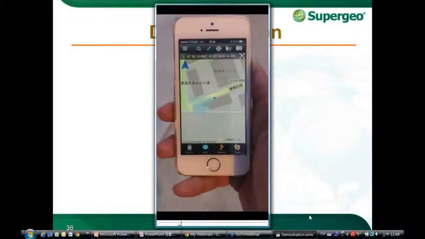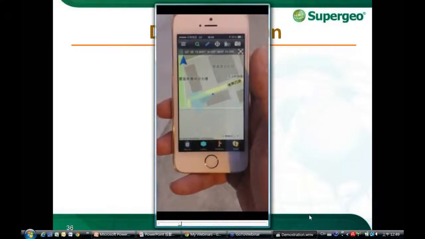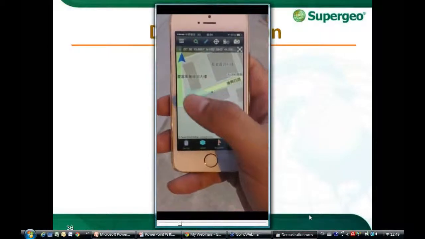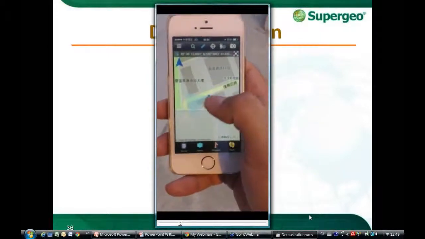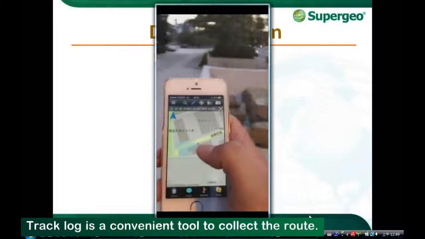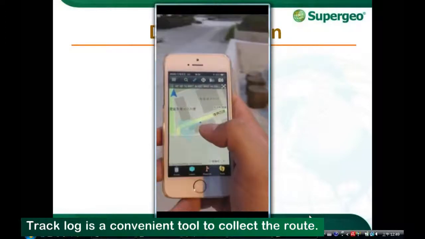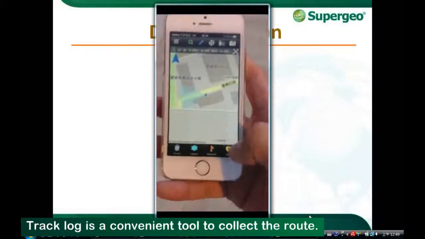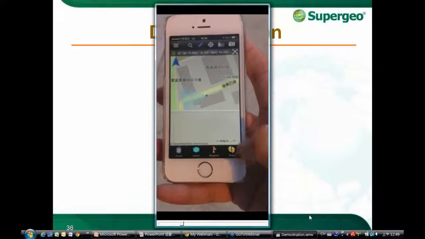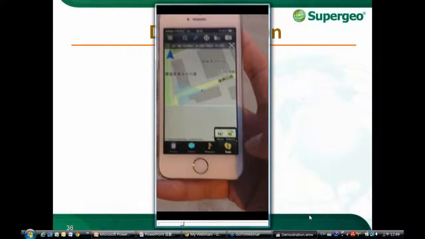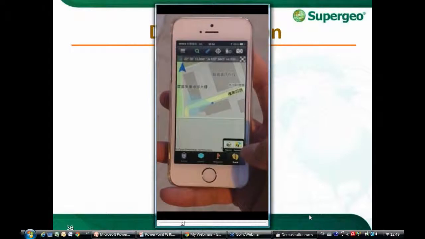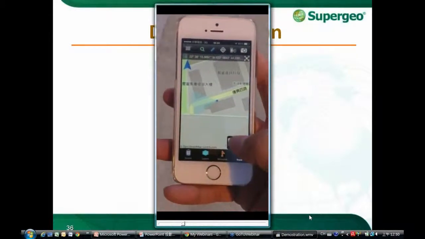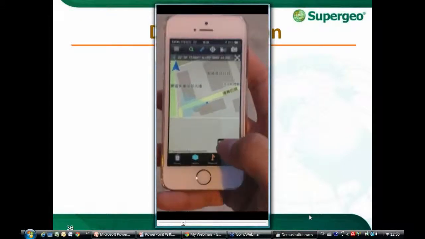The first function we're going to demonstrate is the track log system, which is very convenient if you want to collect all the track logs. You can simply tap on the track log button on the right-hand side of the bottom toolkit. If you tap on it, you can see two different options, which allow you to record and also to open existing track logs. Now I'm going to open the track log toolbar.